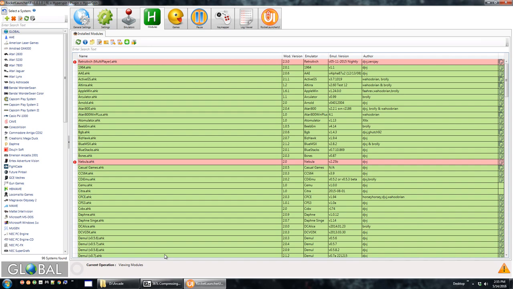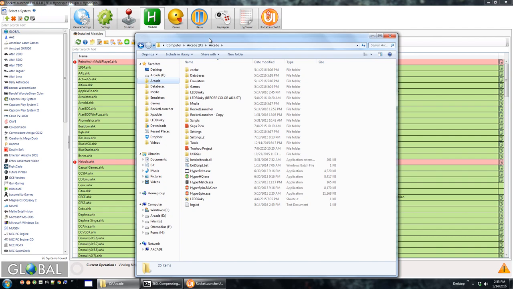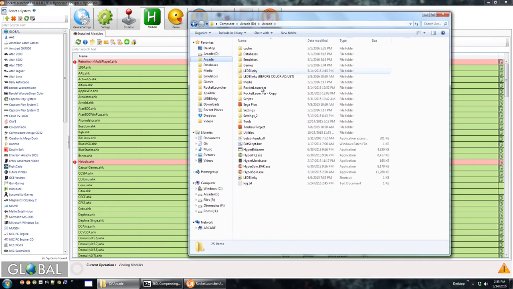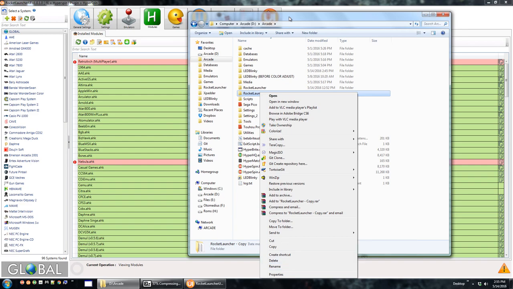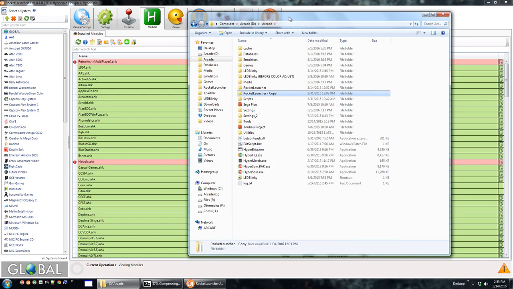Okay, and a few other things I want to show you guys. So first off, if you have my machine and you go to your arcade folder right here on the left and you see a rocket launcher copy folder, you can go ahead and right click delete. That'll make some space for you. And so this is related to what I'm about to show you. If you have no space to install new games, I know the drive is pretty packed, you can actually use an external drive and put everything on an external drive.